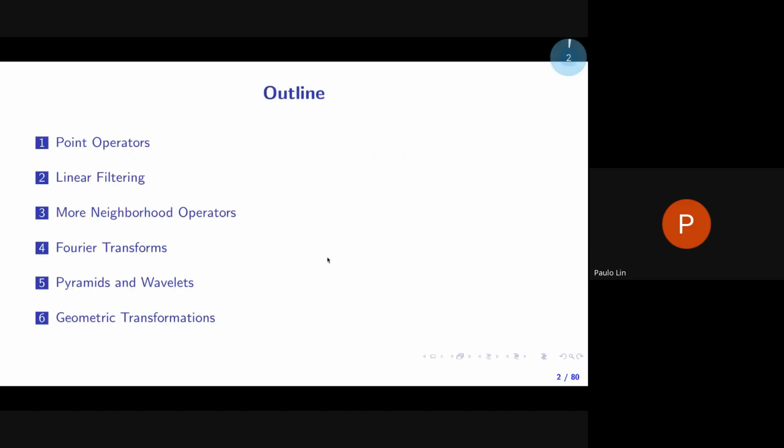So let's begin by first reviewing the topics that I have covered in the previous lecture, which corresponds to point operators, linear filtering, and other neighborhood operators. In point operators, we have seen that we can apply simple intensity transformation functions to modify the appearance of the object in the image. And in linear filtering, I have explained how convolution and correlation work.